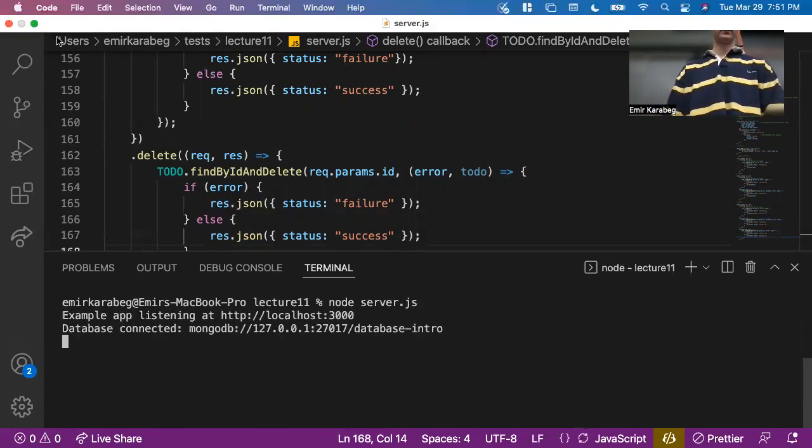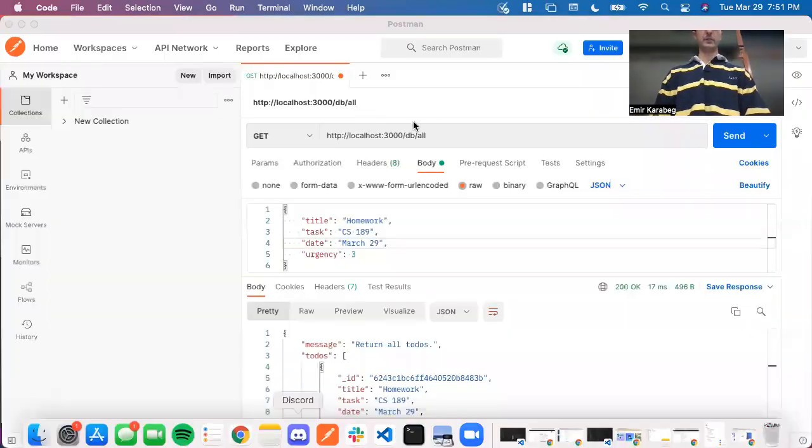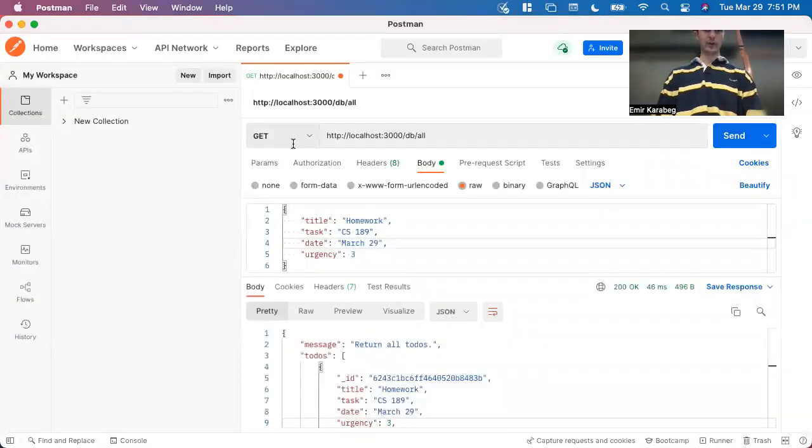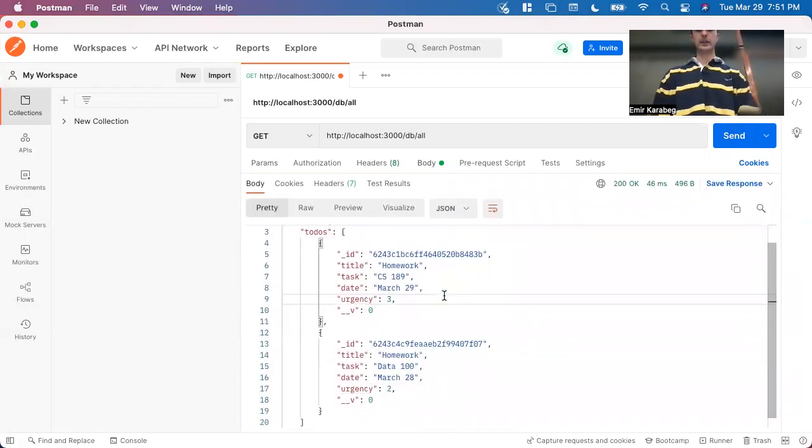Okay, awesome. Server's running, database is running. Let's go back into Postman. We have all these items in here. We're like, great, sounds good.